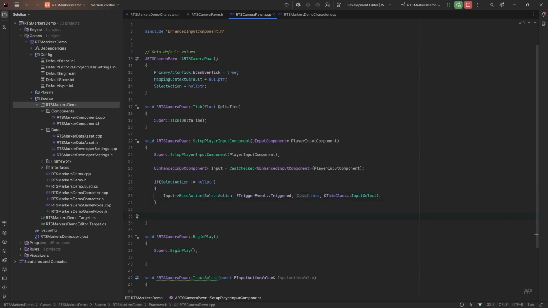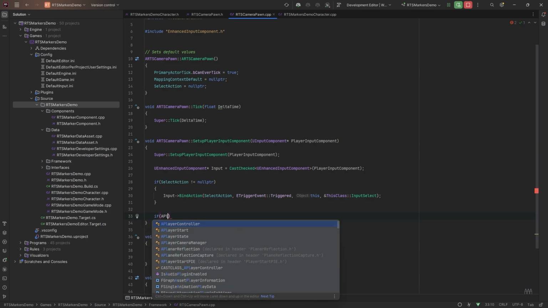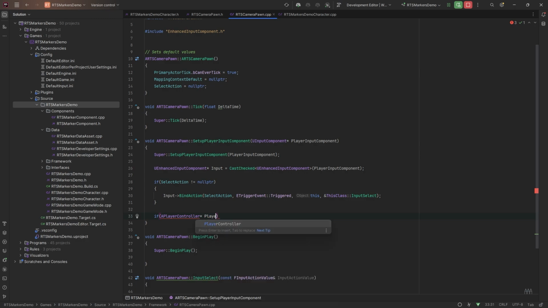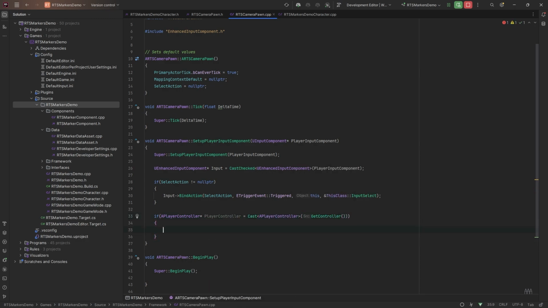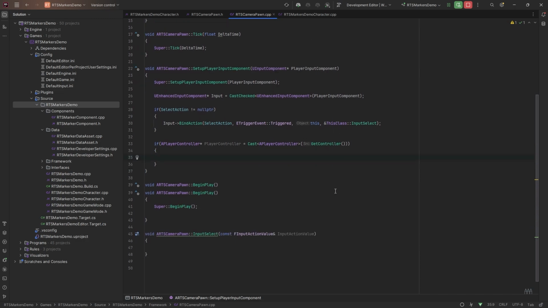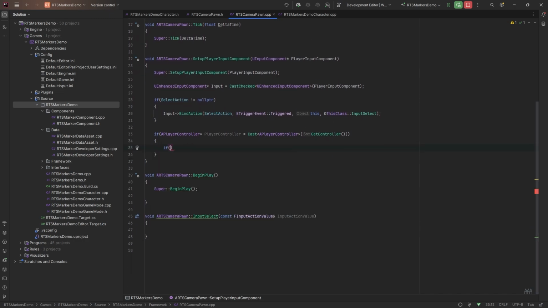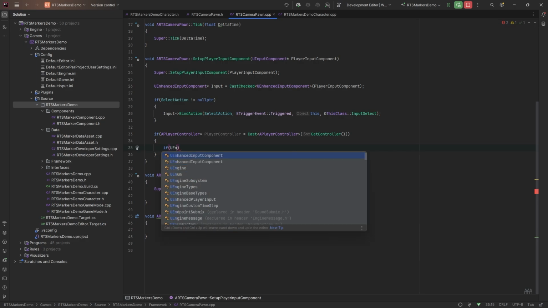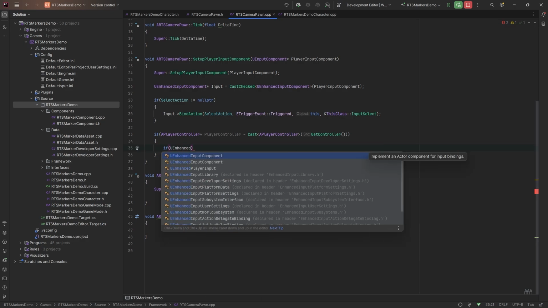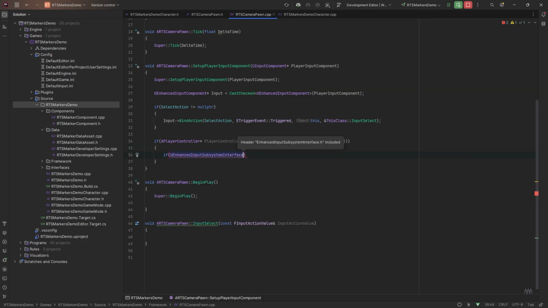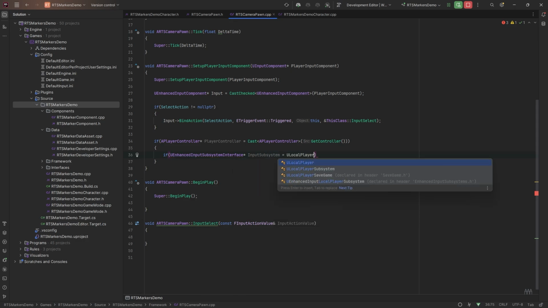We want to load our mapping context, so we're going to need a reference to our player controller. So just a generic player controller. Always on a pawn, you can always just do get controller, remember that. We need our enhanced input subsystem for this, so there it is, input subsystem. So include the header for that. And the reason why we needed the player controller is because we want to get our local player.